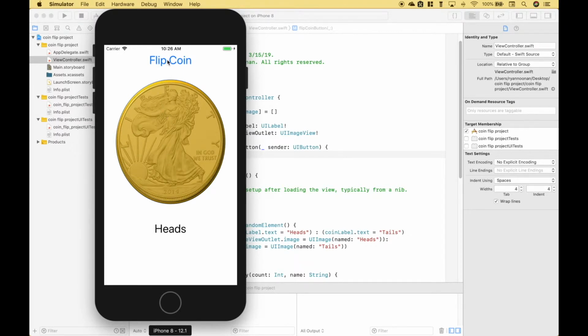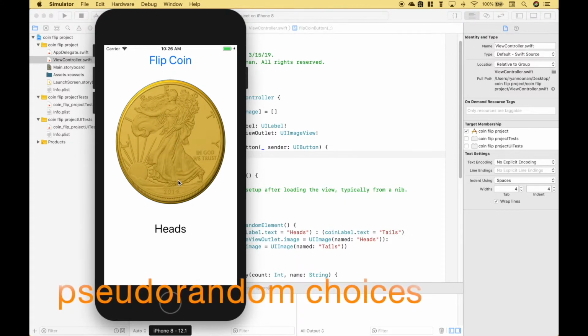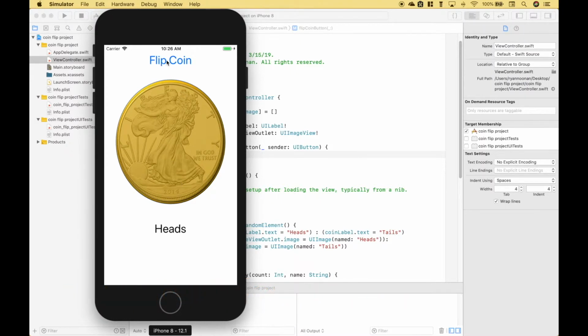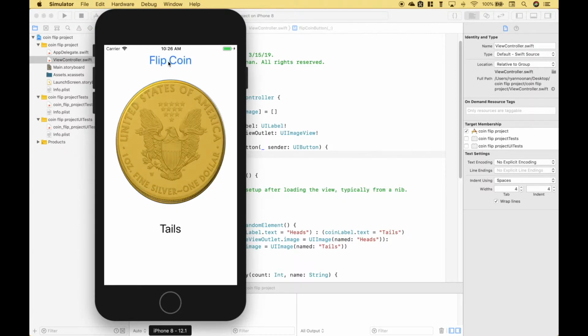Now you'll notice when we tap this button, we're going to do this several more times, nothing seems to happen. But what's actually happening is when you have truly random choices, you will get several of the same choice in a row. So let's go ahead and test this out. So you can see we got several heads in a row and then a tails.